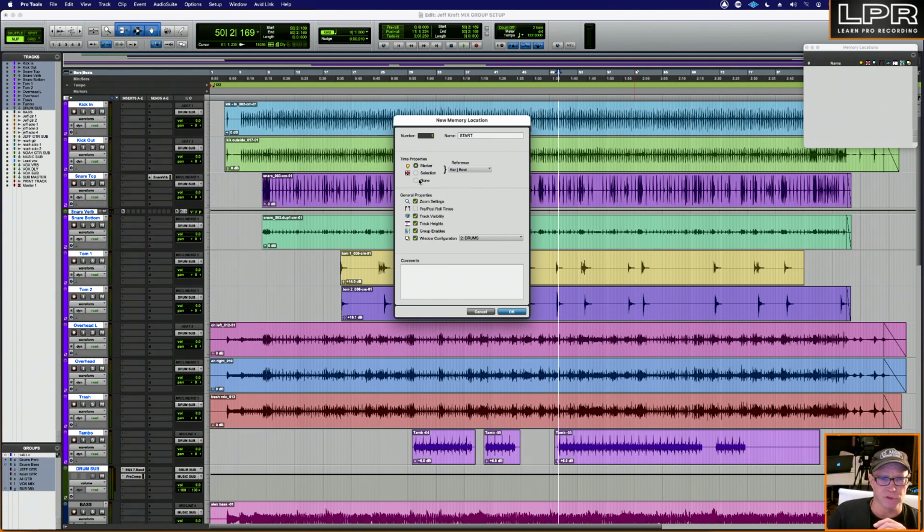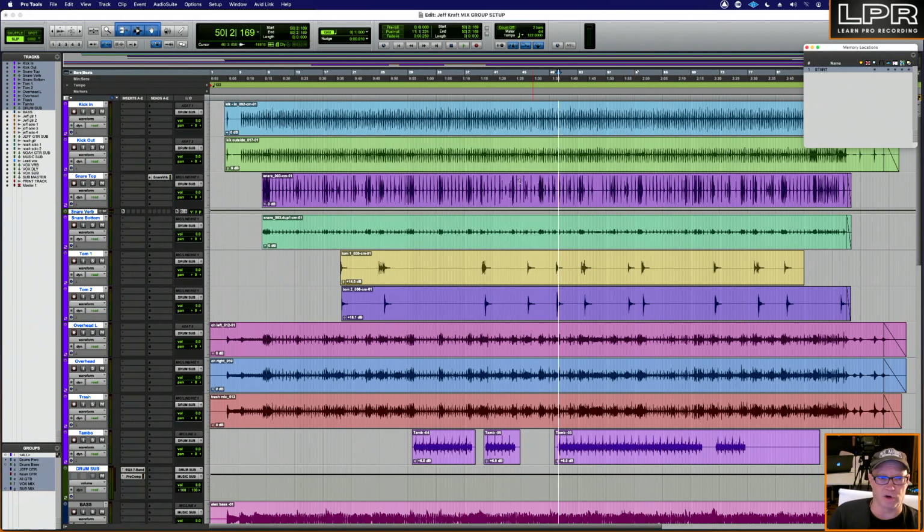So we're not going to drop a marker. We're going to say none on the time properties. But I do want to see the zoom settings, the track visibility, the track heights, the group enables, and the window configuration that I want is Start. Okay, so the first one I want is the Start window configuration. That means when I save this and I go back to the start, this is what it's going to look like. All the tracks are going to be up and no windows are going to be open.